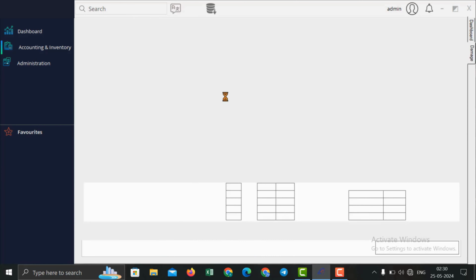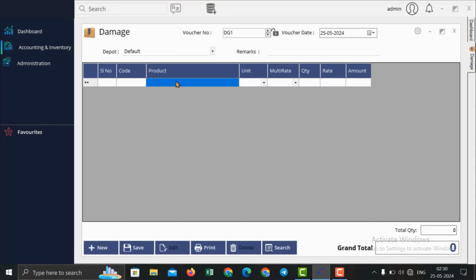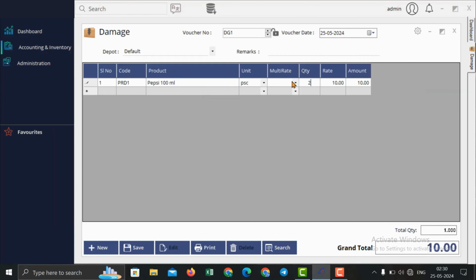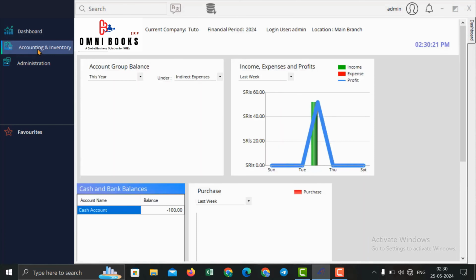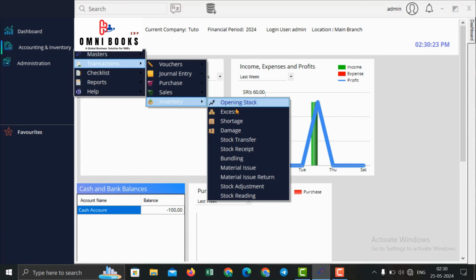And there is damage where you can make your particular product. For example, this one, in a particular batch or unit, you can simply select it and you can make it as damage. It will reduce the quantity from our inventory and it treats it as a damaged product. Now you can use all these things. You can use stock transfer and receipt if you want to.